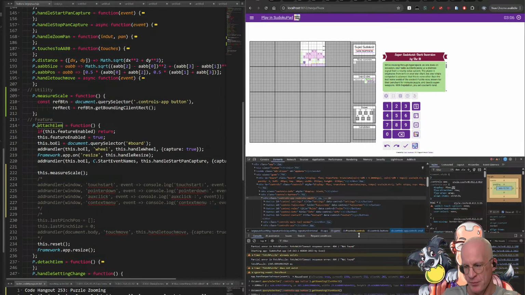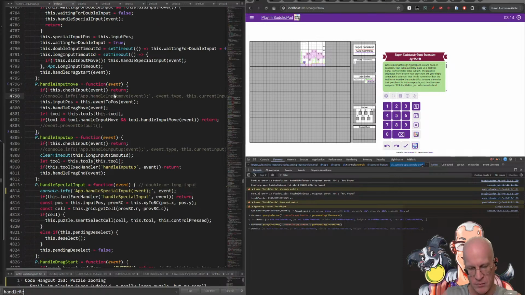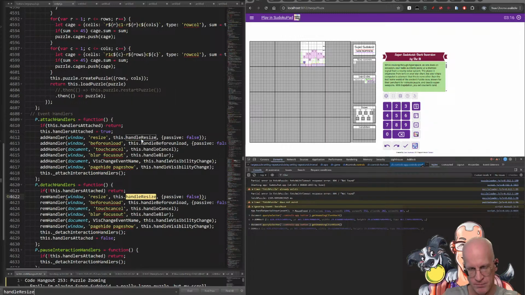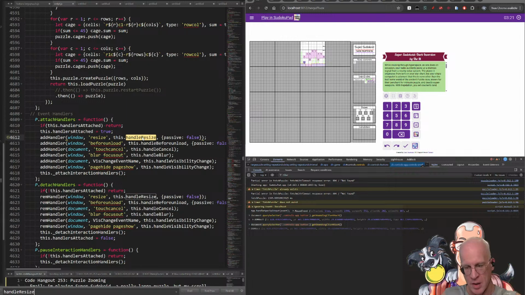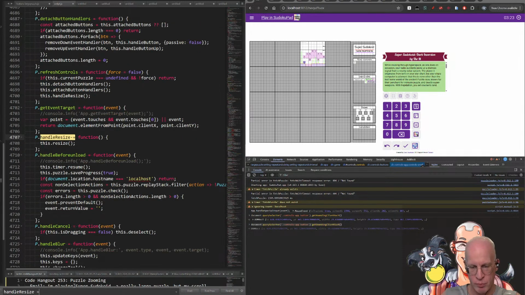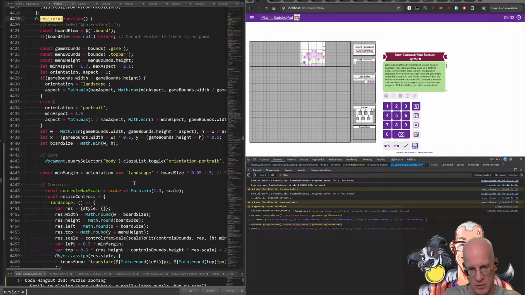So we'll have that. And the other thing is to get the cell size. And for that, we're just going to look at handle resize, right? And ultimately, the board width divided by the number of rows and columns basically gives us the cell size, right? But we might want to go in there and measure it particularly, right? So we have game bounds. Yeah, we probably need to just do that.